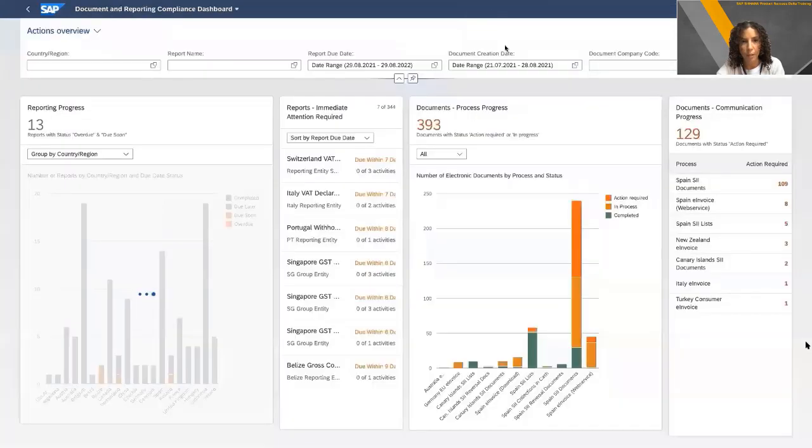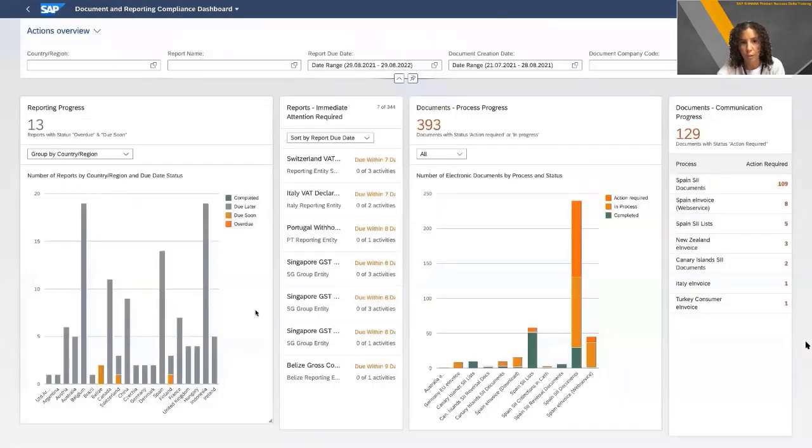Now that we have seen incoming and outgoing, we jump into the dashboard. So this one is the new dashboard which I was mentioning. For those of you that joined the 2108 session, the dashboard was introduced in 2108 with 3 cards only. Now in 2111, we will have 4 cards, 2 on statutory reporting and 2 on real time. The statutory reports are on the left-hand side of the screen, and the real-time electronic documents are on the right side of the screen. And this is the latest version that will be deployed in 2111.